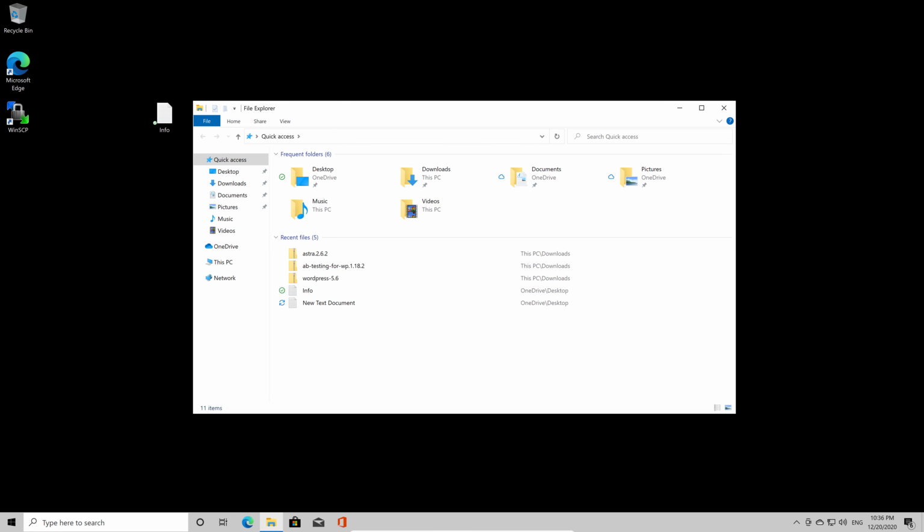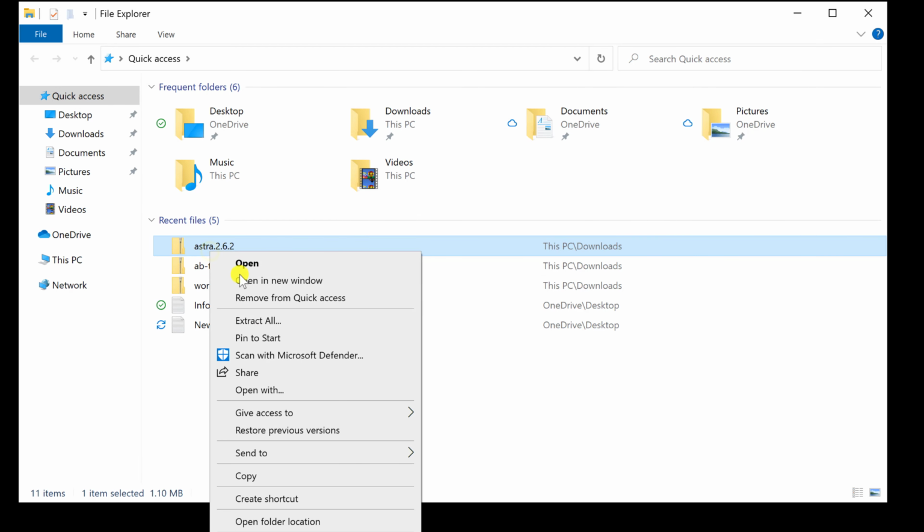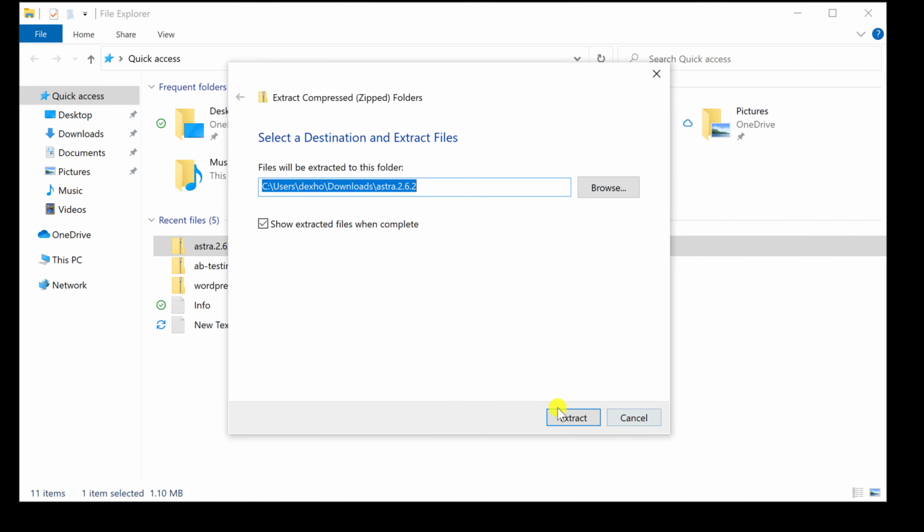Copy now on your computer the theme you want to upload to your site. I have already downloaded the theme. You will need to go to the folder where you downloaded the file. To transfer the files to the server, you will need to unzip the file. I will right-click the theme zip file and click on Extract All. Now click on Extract.